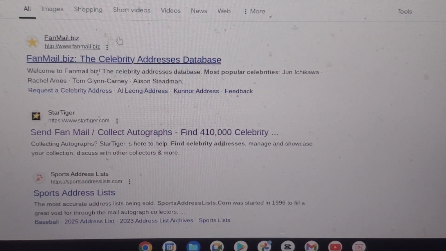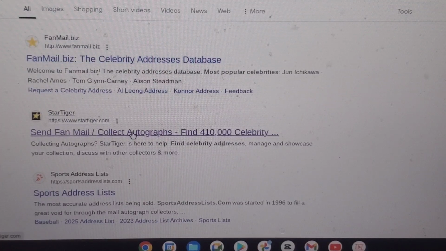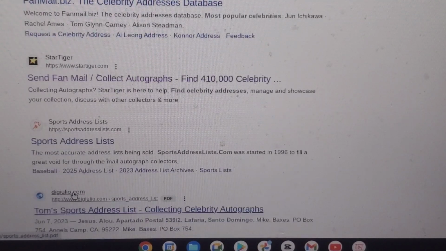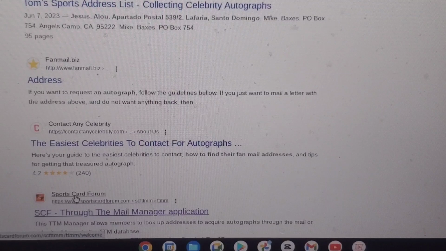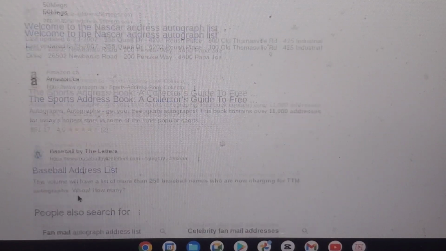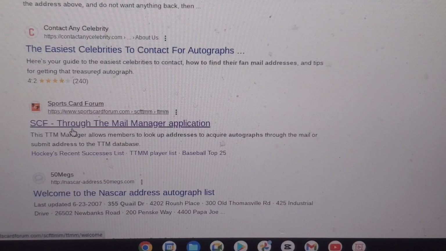So I'm just quickly showing you, there are a lot of websites that you can use. Fanmail.buzz is the one that I actually started using, but it's old and outdated, so don't even bother with this one. Star Tiger I have used in the past, but they do charge. It's not as much as it used to be, but still. Address lists I haven't even heard of. Started in 1996, so who knows. But as you can see, you got a whole bunch of possible ways, but I've always used and strongly suggest using Sport Card Forum. That's just my suggestion.